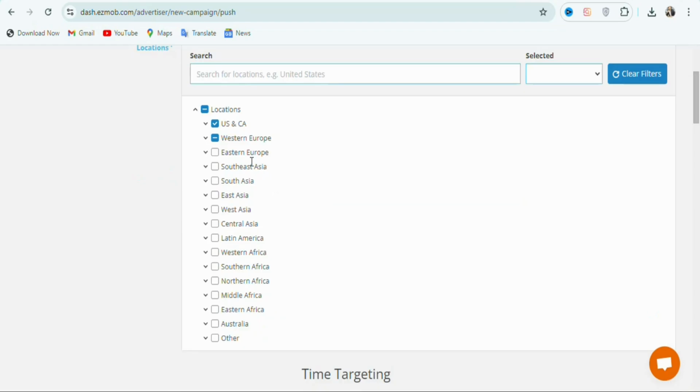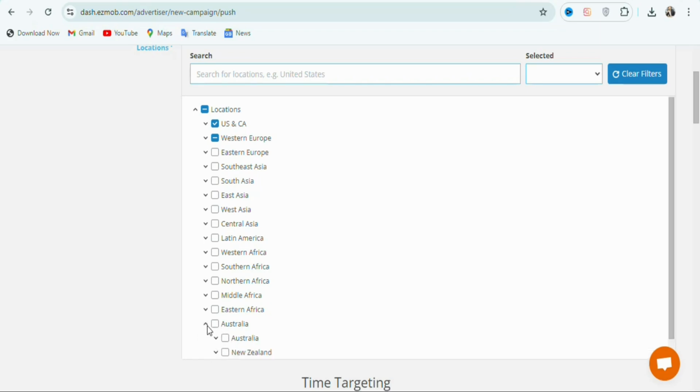Click on it. Once you select the United Kingdom, the next step is to search for Australia. When you scroll down, you can see Australia. Click right here. Once you click on it, you have to select Australia and then New Zealand. As you can see, that has been done.